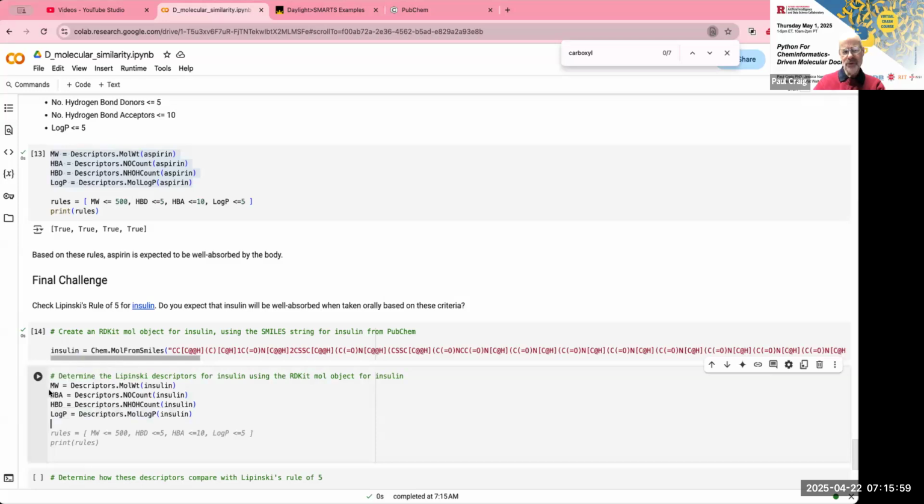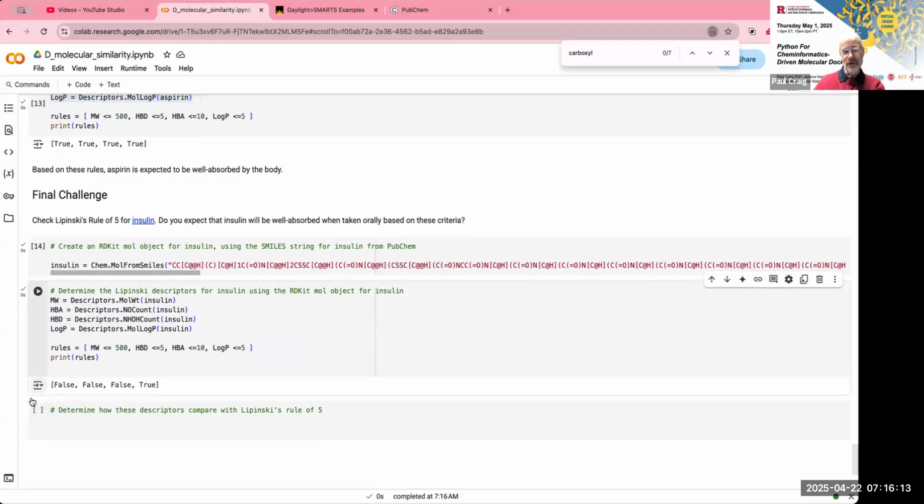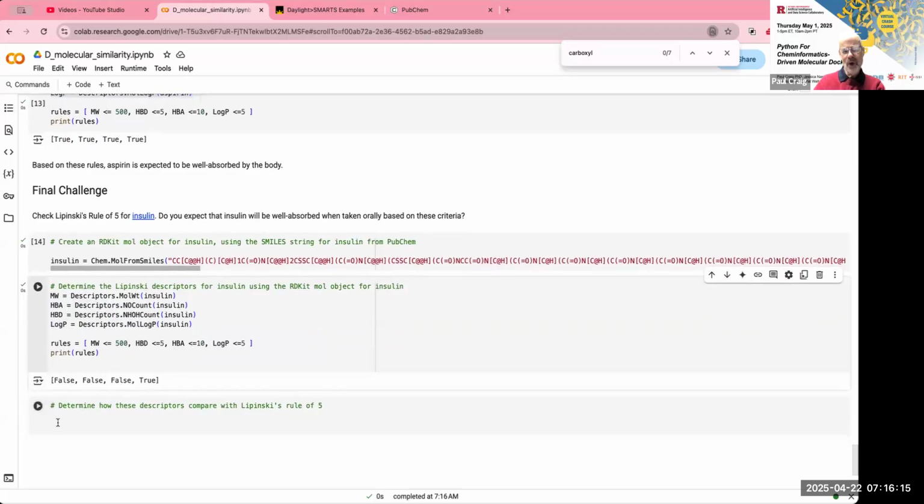Now remember, the values we're going to see now for molecular weight, hydrogen bond acceptors, hydrogen bond donors, and log P are going to be different. They're going to be the values for insulin. So if I hit tab, it accepts those, and it says false, false, false, true. And the question is, well, why are they false and true? Well, let's take a look at that.